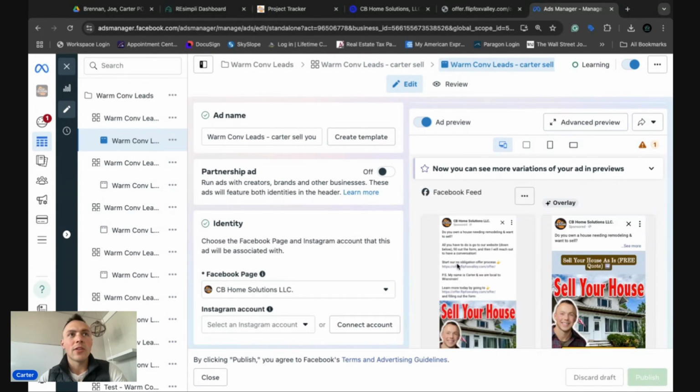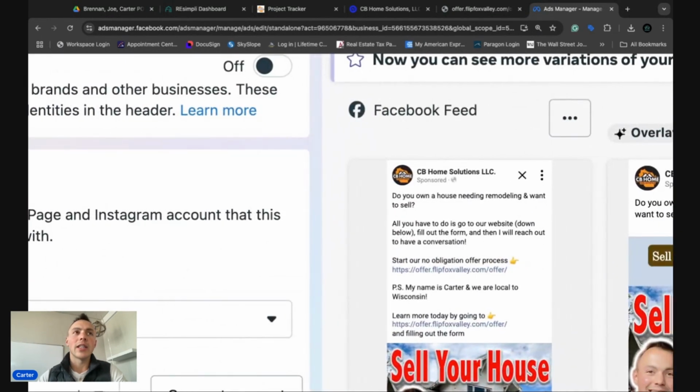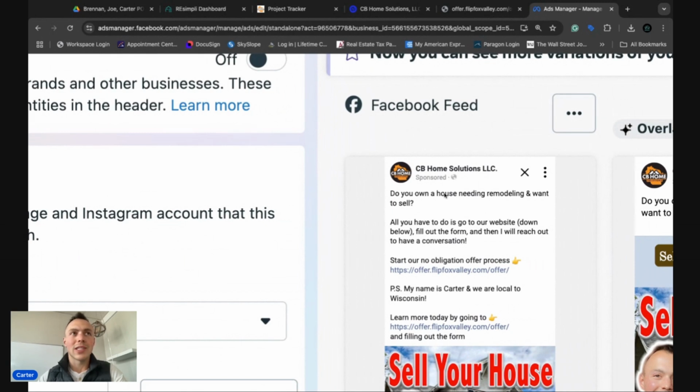Okay. And you can see in the beginning of all of our ads, we are trying to grab the homeowner's attention. We're trying to call out to them. Do you own a house needing remodeling and want to sell? If someone owns a picture perfect house, they are not going to respond to this ad. That's exactly what we want.